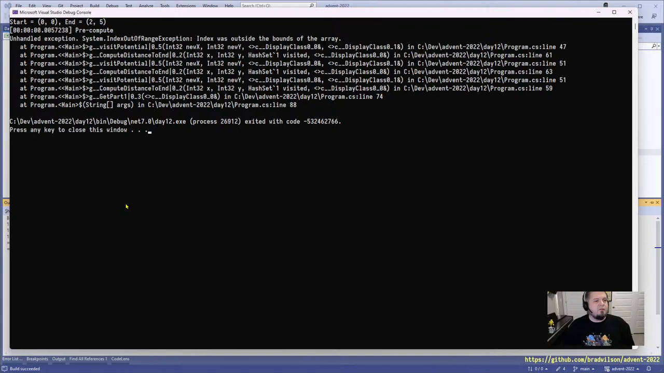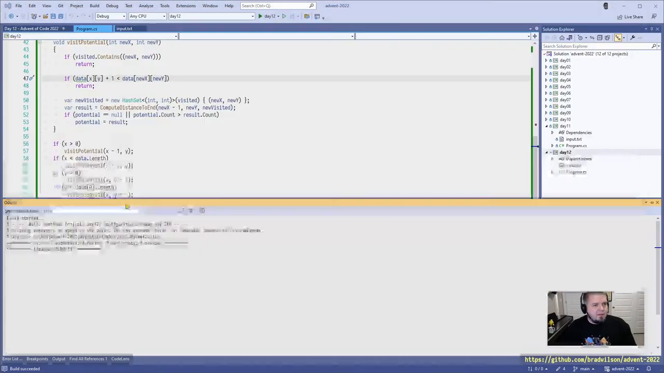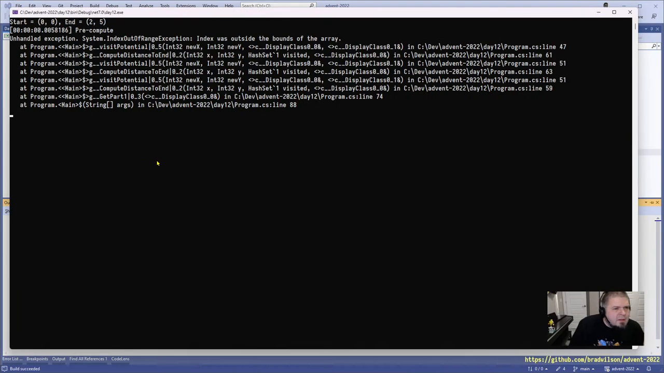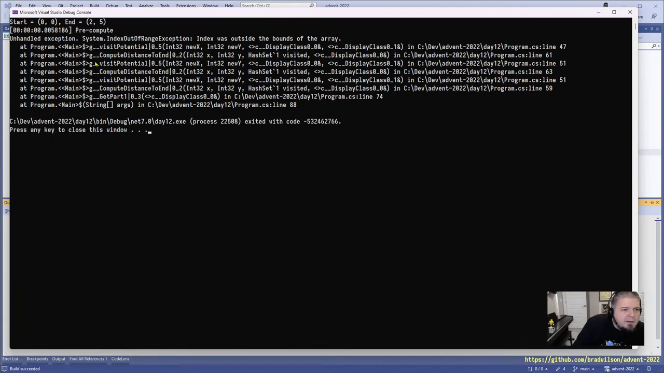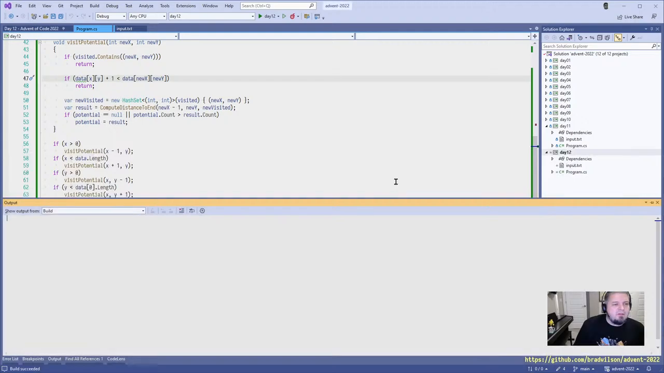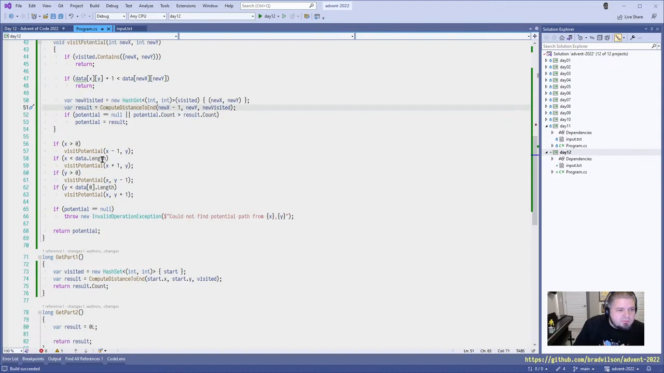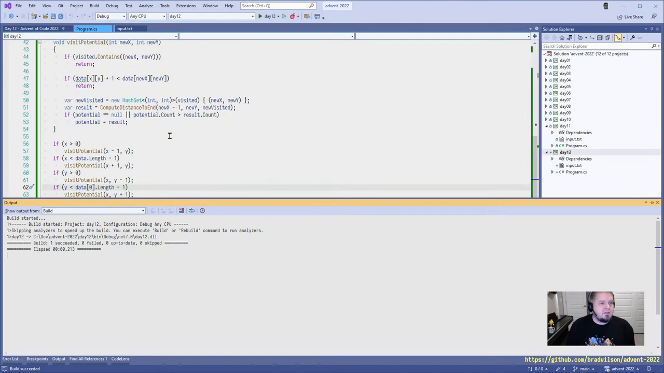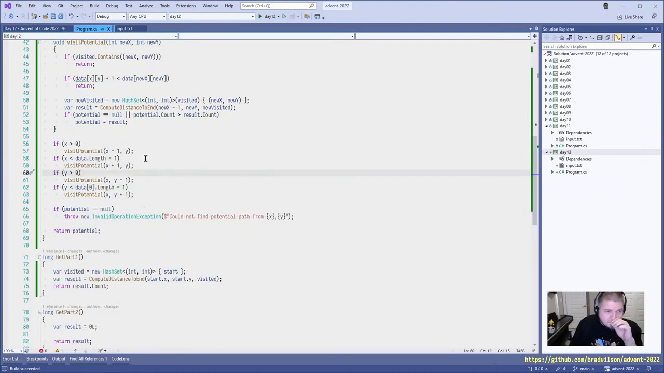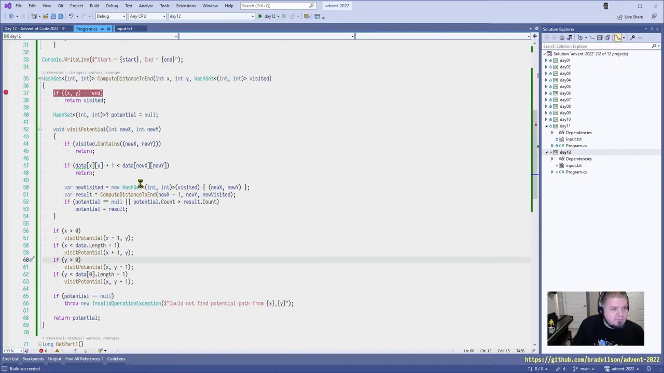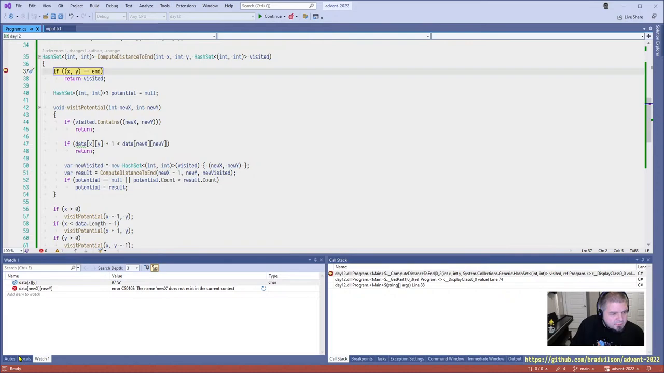Now what happens when we run this? Index out of range. Wait a minute. Index out of range. That's line 47. So new x and new y somehow got out of range. These probably have to be like this. All right, so we're probably running over the edge like that. Nope, that's not it. Okay, let's step through it again then. Okay, so we start at 0, 0.